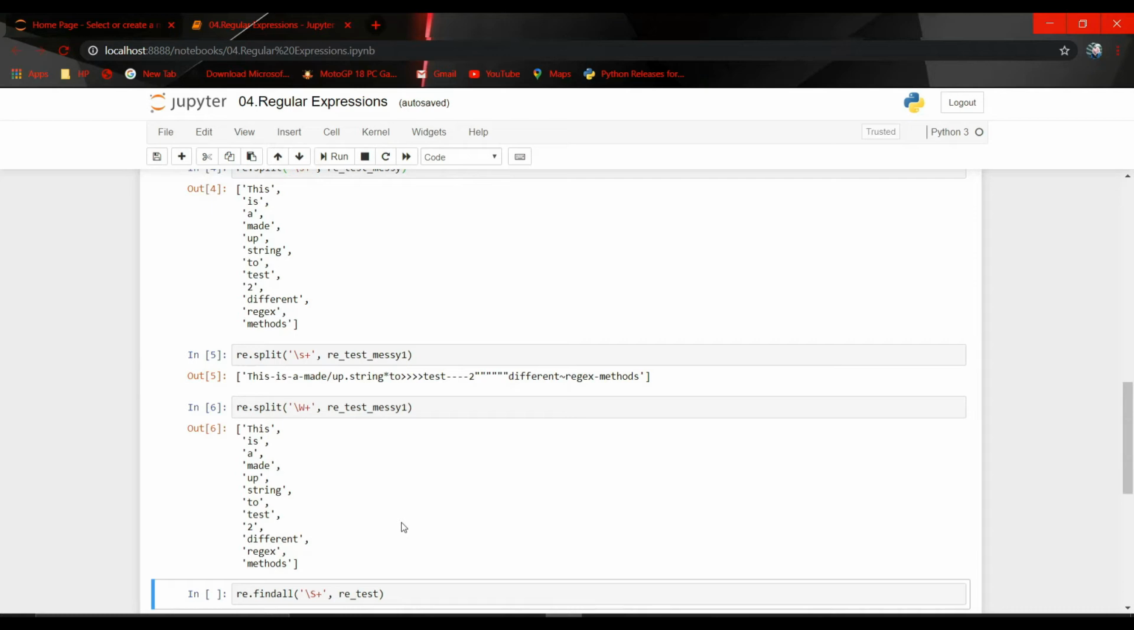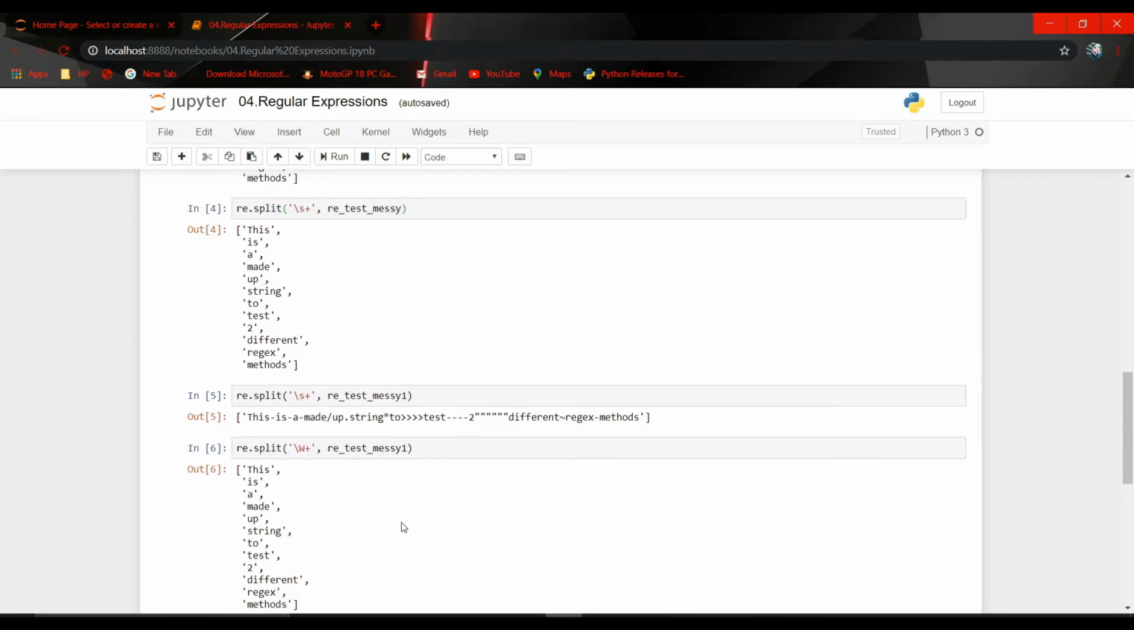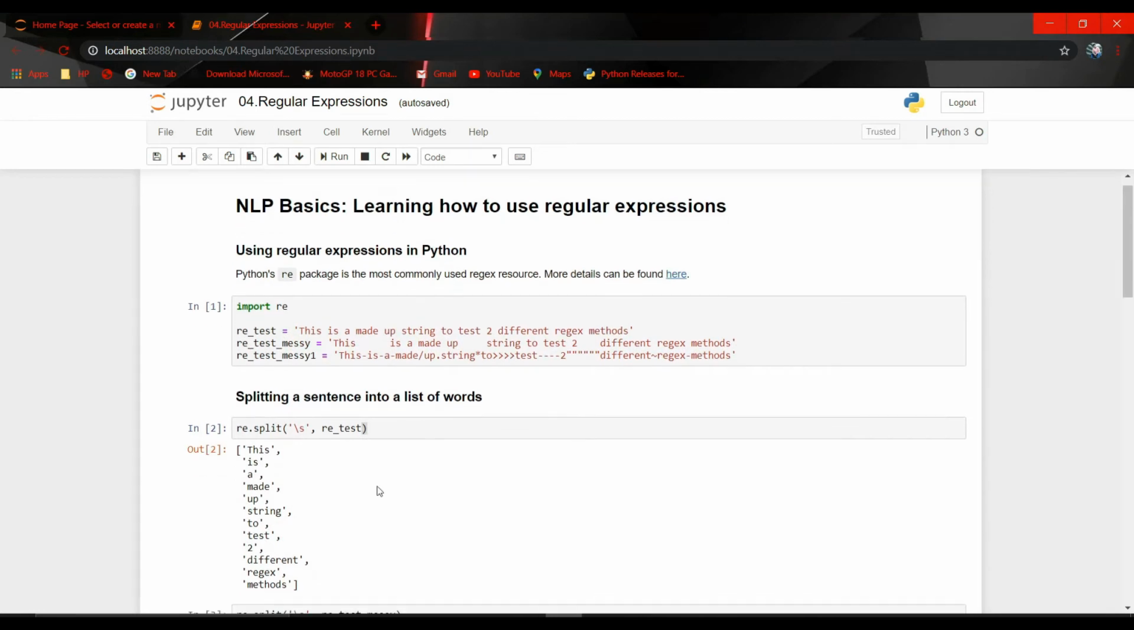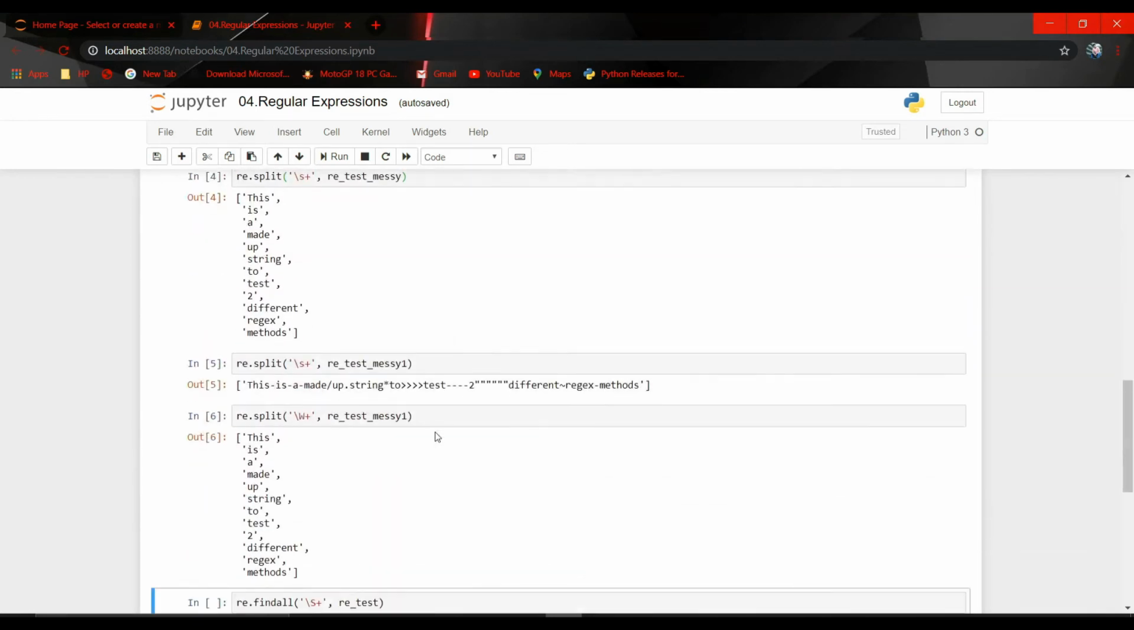Now we will perform the same using findall. Split basically divides the string by the elements of a list. The findall will also return a list. Now, first our text was separated by a single space.